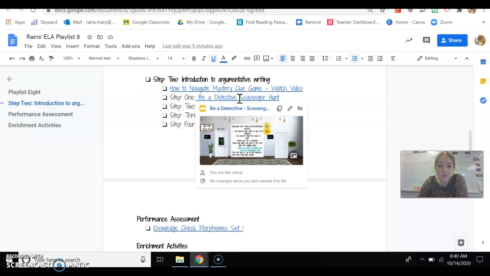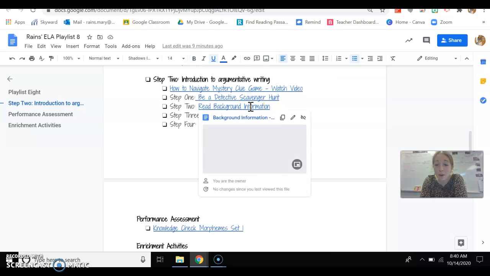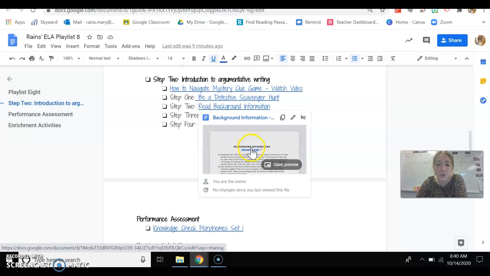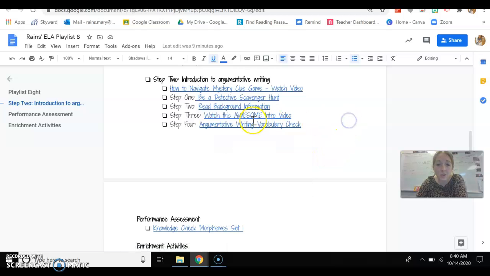Then after you're done with the scavenger hunt, you're going to read the background information. So it's kind of like, what is this mystery clue game? What do we need to know before we even start it? What is going on? What's the mystery? So you're going to read that. There's also an audio link there if you need that.